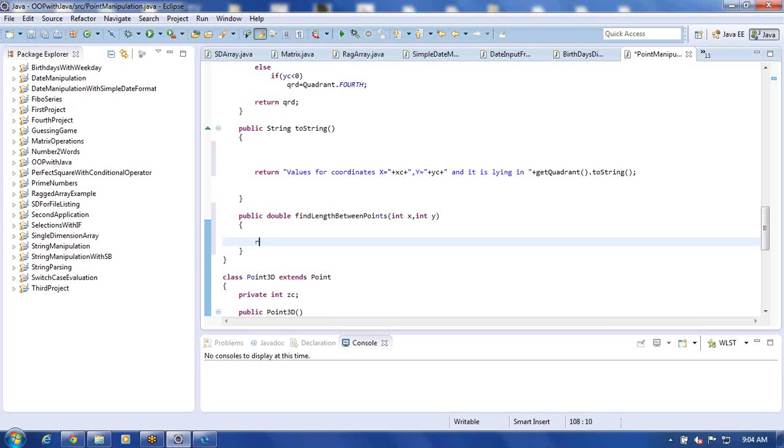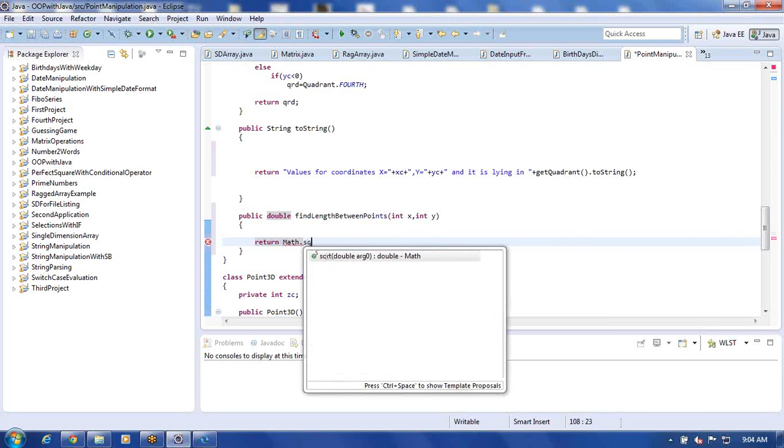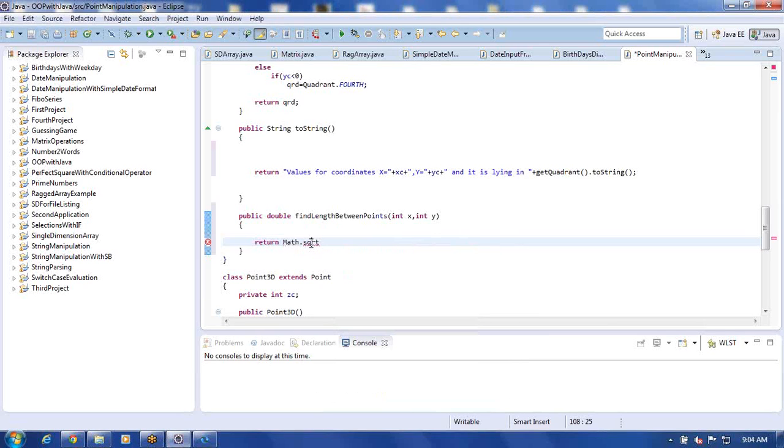So here we write return. This way we write Math.sqrt, we can use square root. Math.sqrt, we take this one, followed by the parameters we need to pass. How can we pass the parameters? We need to find the distance between the x coordinate and y coordinate. So we write like this: x2 minus x1 whole square, that is x minus xc, then we need to square it.